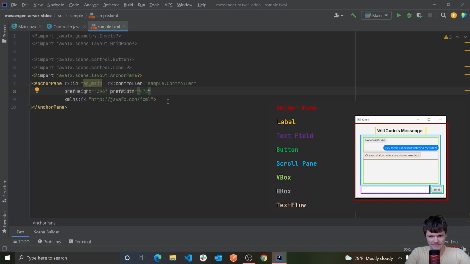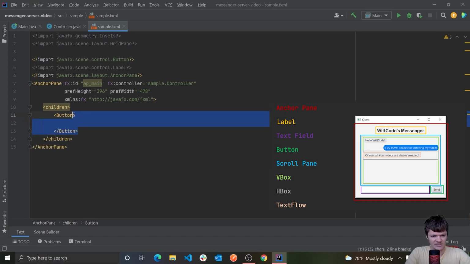And then within our anchor pane, we are going to have a tag children, because these are going to be the children of the anchor pane. And one of them is a button. And this is the button that we, of course, use to send the text. Instead of using these closing tags, I'm just going to use the notation like this.